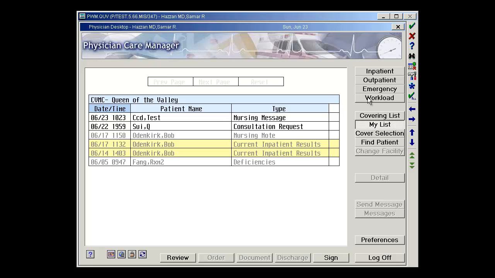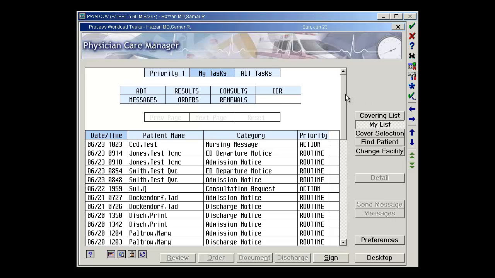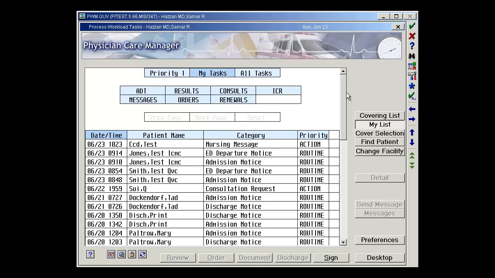instead of living on the desktop, they live under what's called the workload. Over on the right-hand side, if you click on workload, what you will see is a list that's very similar of notifications, but you'll see far more. So these are admission, discharge, transfer. These are ED registrations, ED departures will show up here, in addition to those same notifications we saw on the previous screen. This nursing message here was on our desktop. The consultation request here was on our desktop. So it combines things that live on desktop as well as other notifications. So we just wanted to show you that notifications live in both areas.